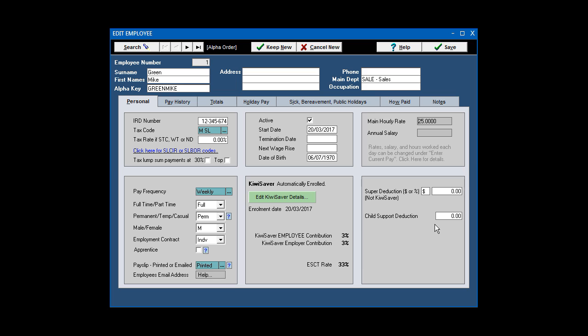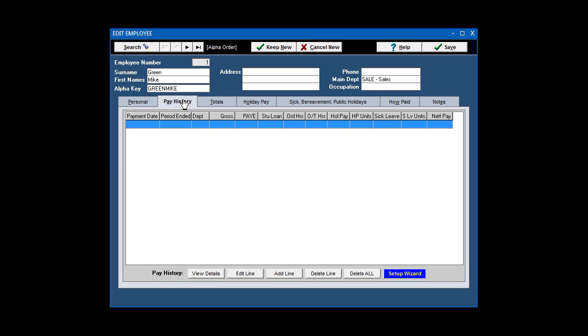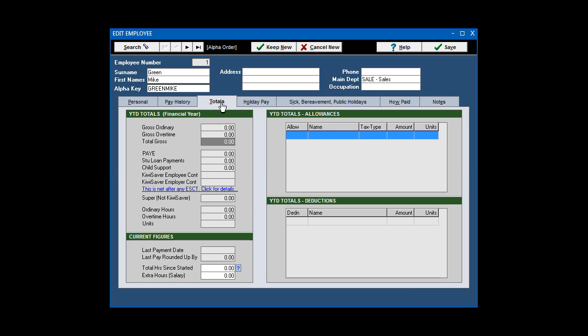The pay history page will be created over time as you process the payroll. If you are entering in an employee who has been employed for some time, you may wish to enter in their pay history manually. To see how to proceed, please use the Setup wizard and the tutorial from the Help menu. The Totals page holds your year-to-date totals and will also be automatically updated as you process your payroll.